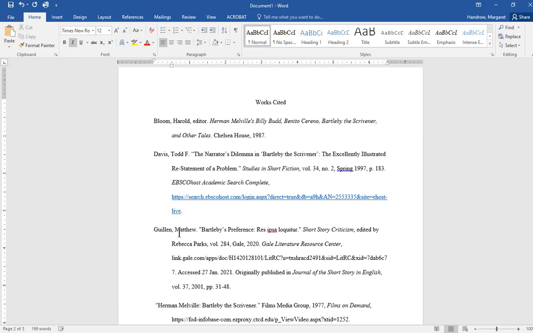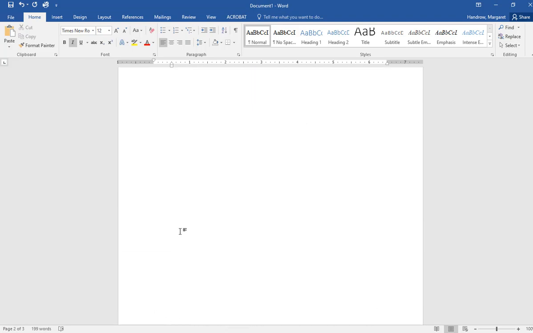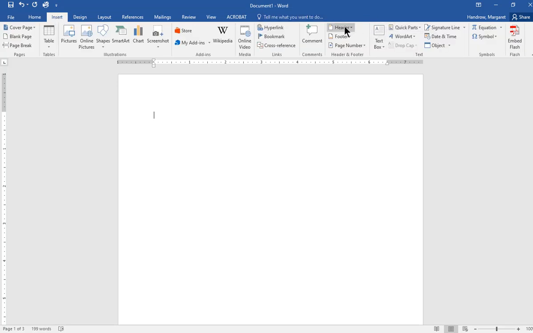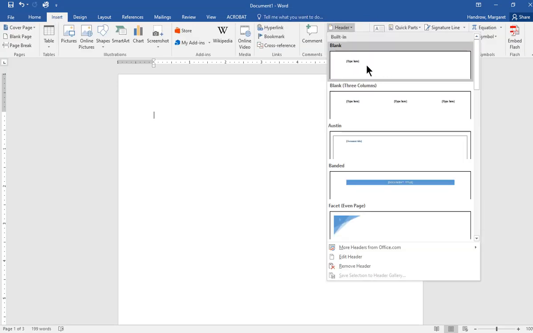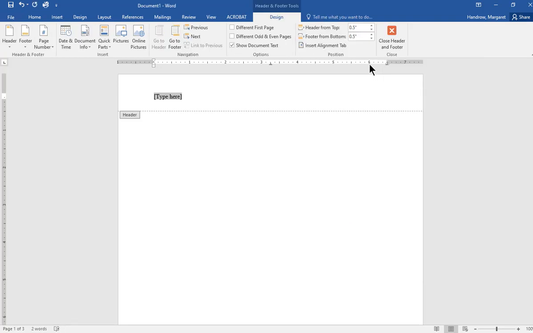Now, if I come up to the top of my page here, I'm going to begin formatting my paper. One of the things I'm going to do first is put in the header. So I'm going to click on the Insert tab and then come here to Header. I'm going to choose the first blank and then tab over to the right. This will be where the last name goes. Then hit the space bar, and this will be where the page number comes, after your last name.